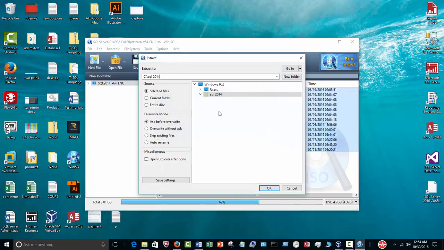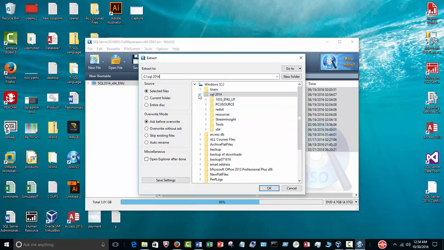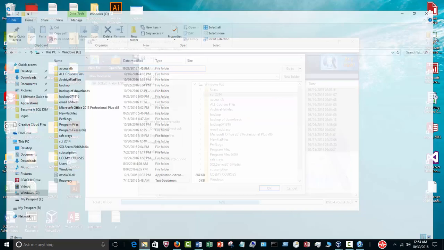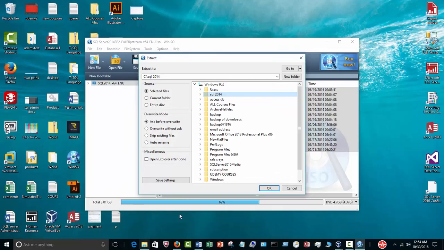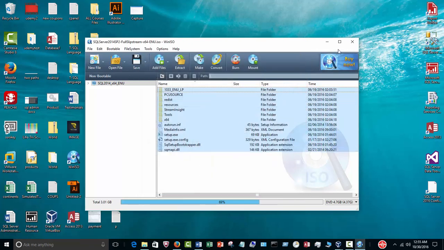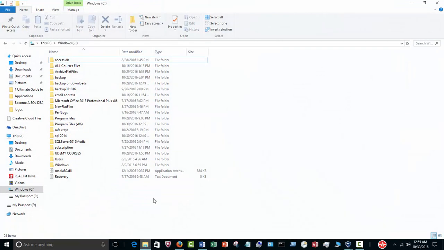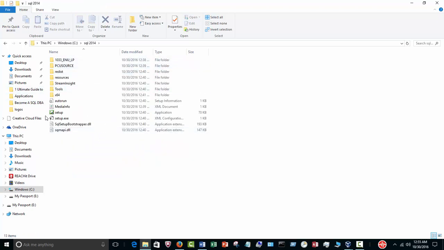Now point yourself to that newly created folder called SQL 2014, as we did right here. Create that, direct yourself to it and go OK. As soon as you go OK, those files will be extracted to that folder almost instantly. So that's how you do that. Now notice that everything has been extracted into SQL.